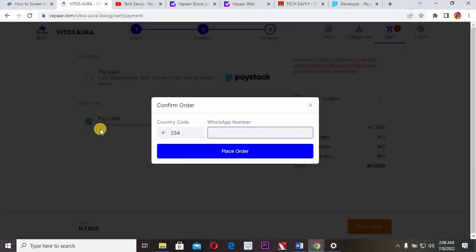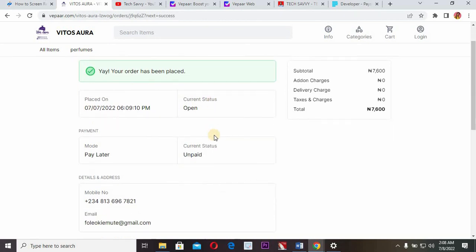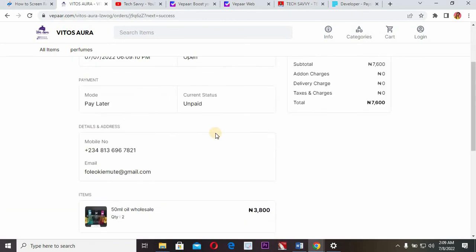But when you get to the stage of paying later, you put in your WhatsApp number and then you can verify your order. So let's say I put my phone number here. Okay, and then I click on place order. You can see now your order has been placed. So this is how it actually works.